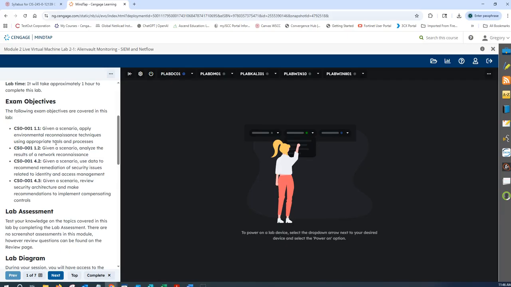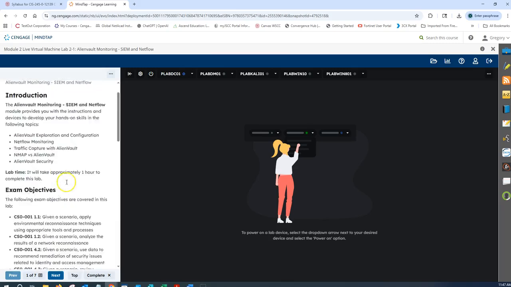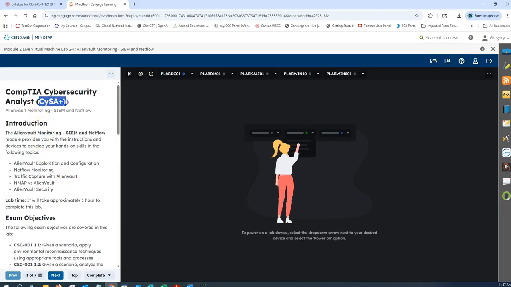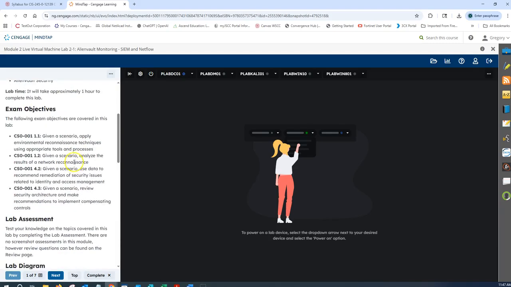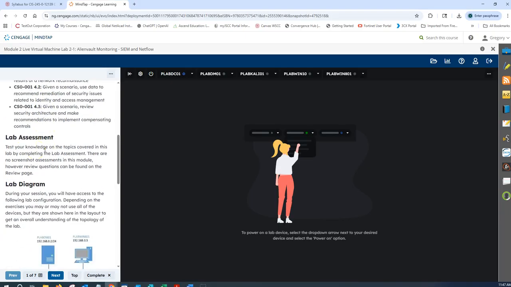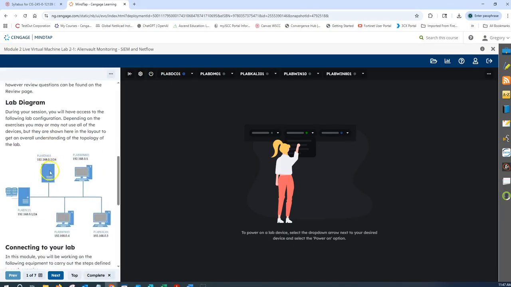We'll see. Here are our objectives from the certification exam. The certification exam we're talking about here is CompTIA CySA+. That's what the curriculum for this course is based on. We're going to test our knowledge of the topics covered by completing the lab assessment. There are no screen assessments in this module. However, review questions can be found in the review page.